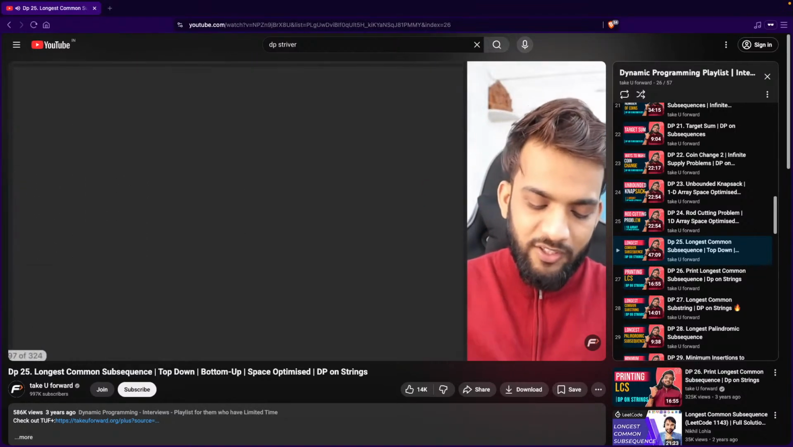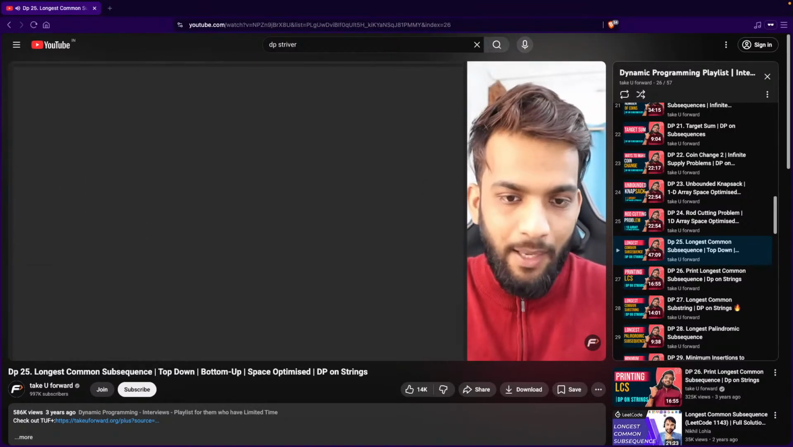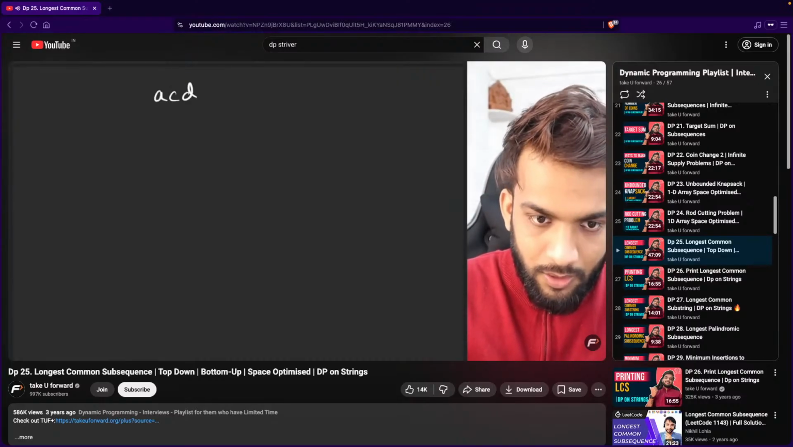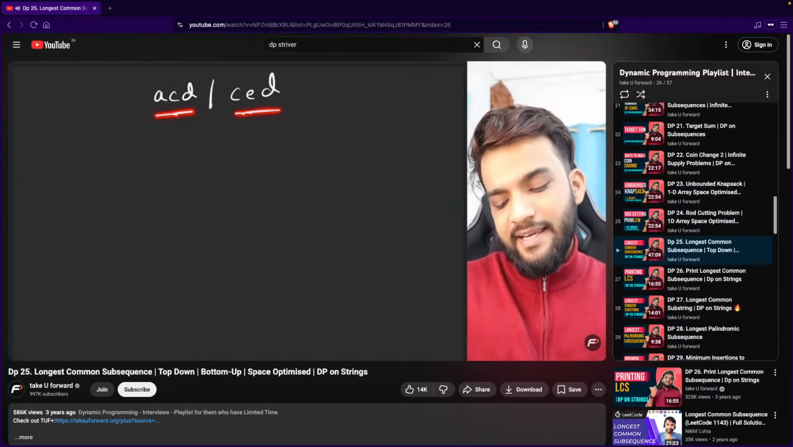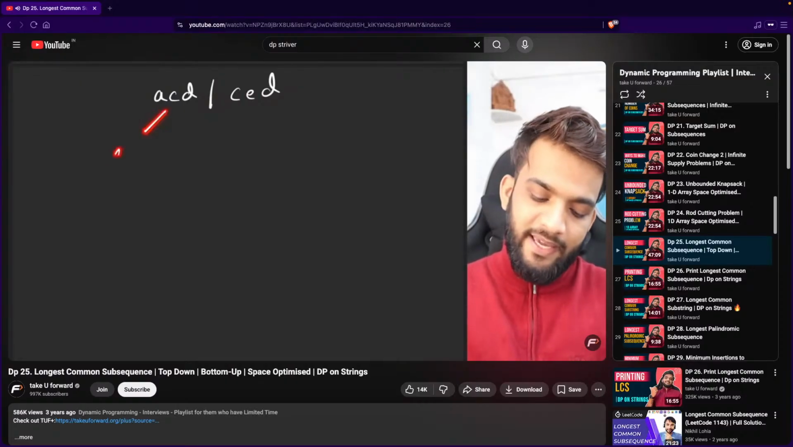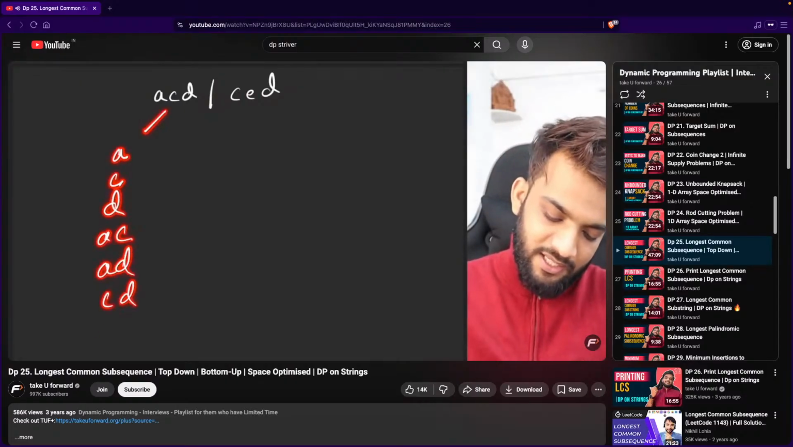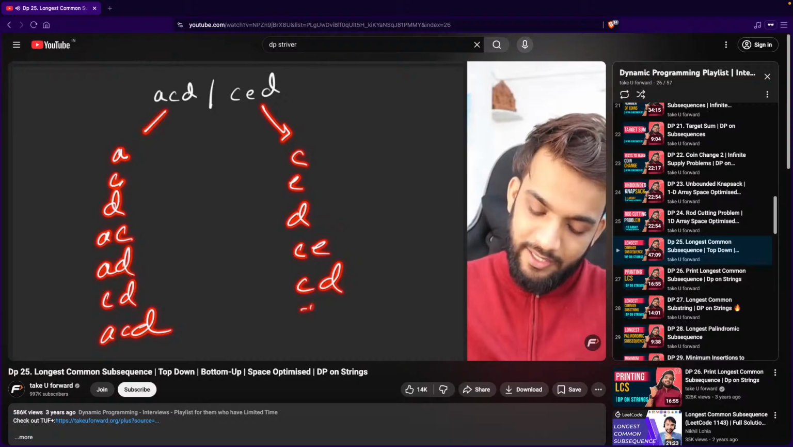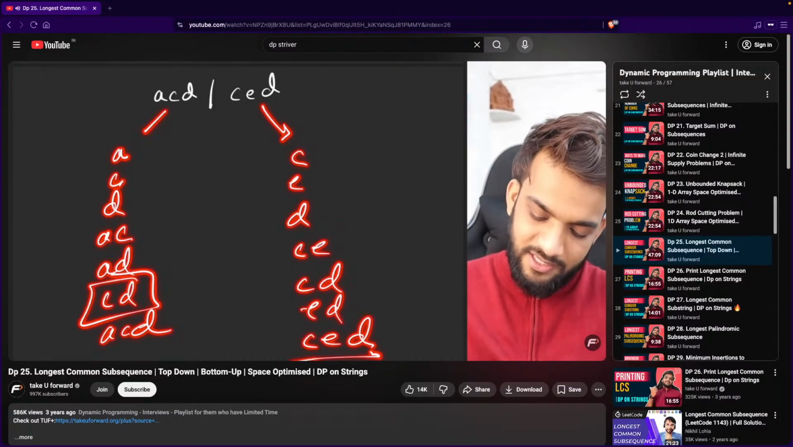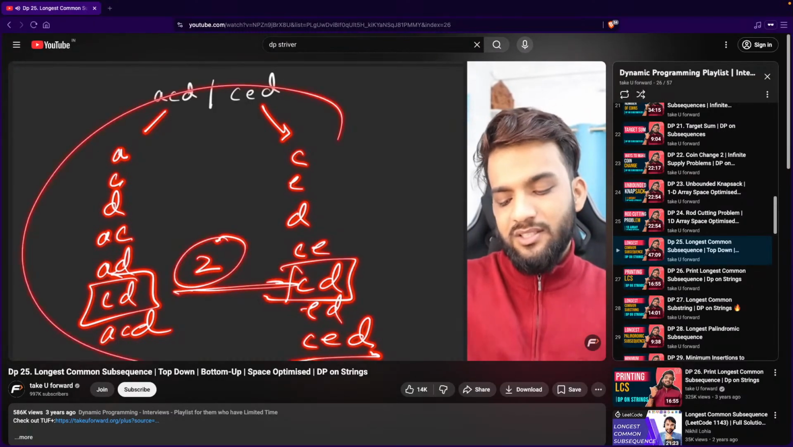So first, let's understand something in depth. Let's take an example super quickly. ACD and CED. Assume these are the two strings that you're looking for. If you generate all the substrings, it'll be ACD, AC, AD, CD, ACD, and over here it'll be CED, CE, CD, and ED, CED. Then you figure out the longest being CD and CD. So this is the longest, which is of length 2.